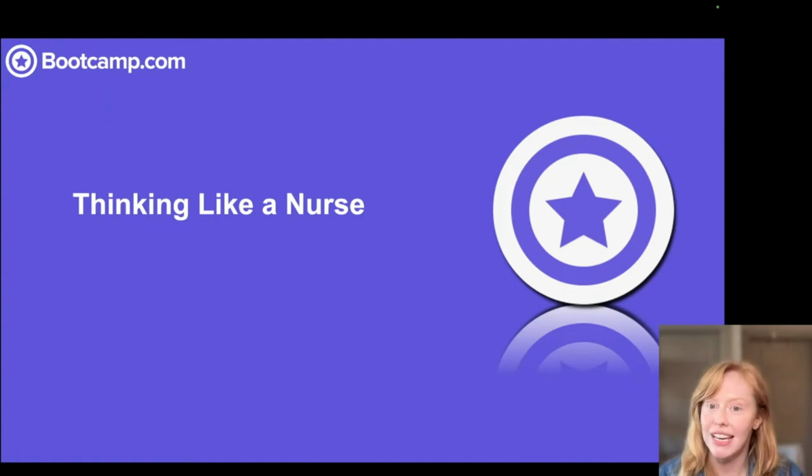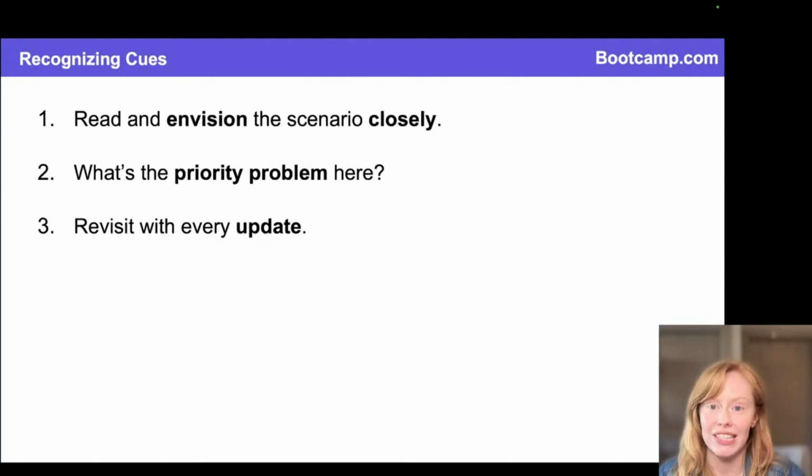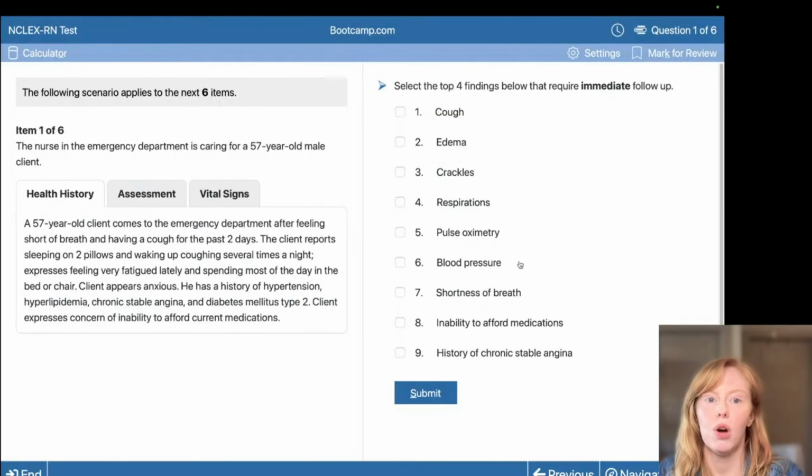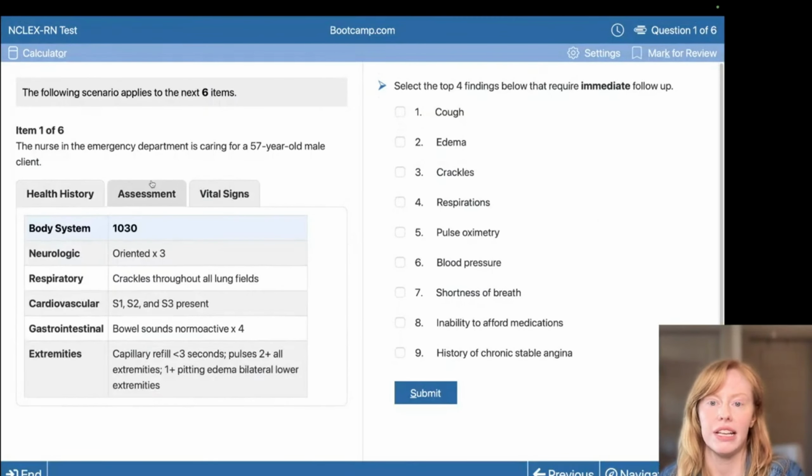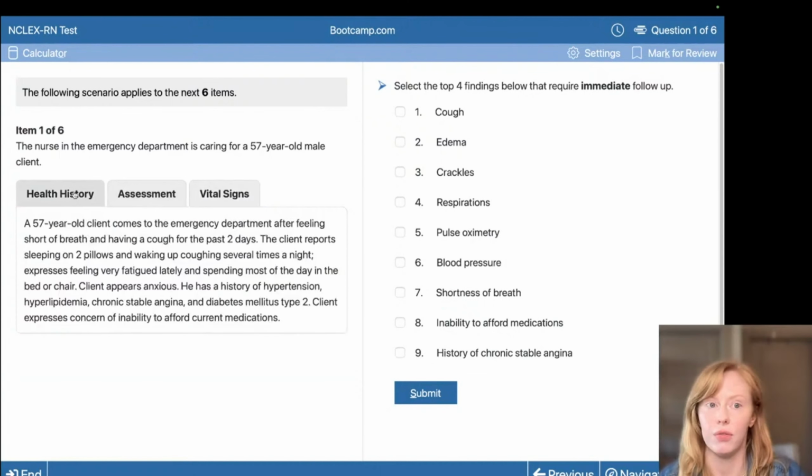All right, so thinking like a nurse. The first thing when you actually open a case study is you are going to have lots of data tabs here, and let me show you what I mean. When you open a case study, you are going to be able to click through your patient's chart, just like in real life, right?